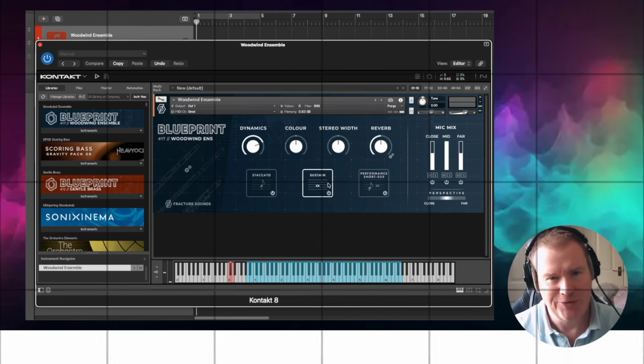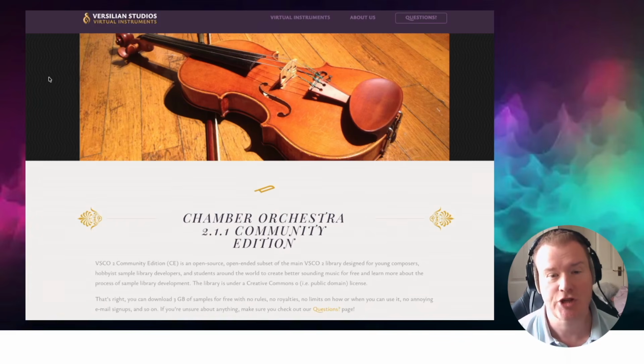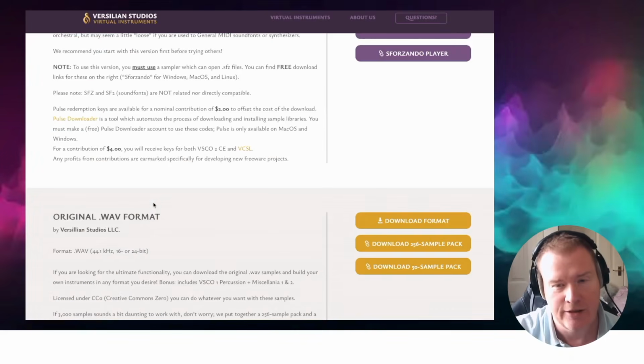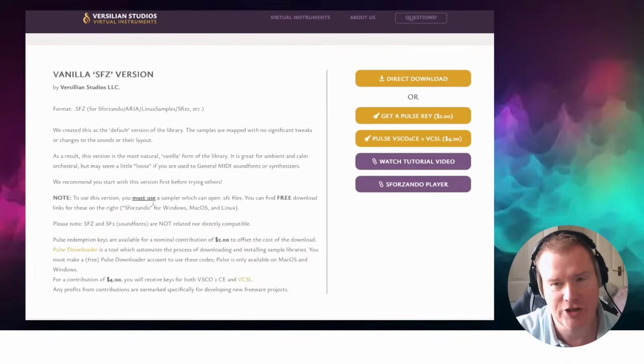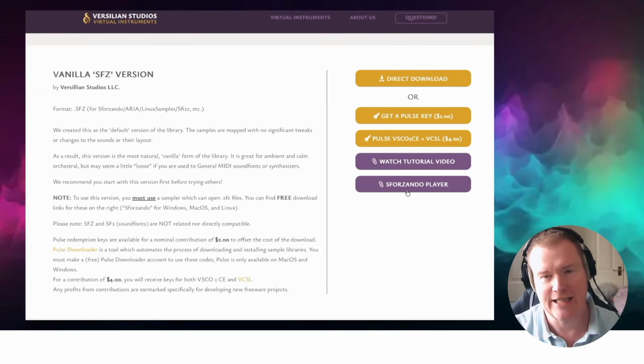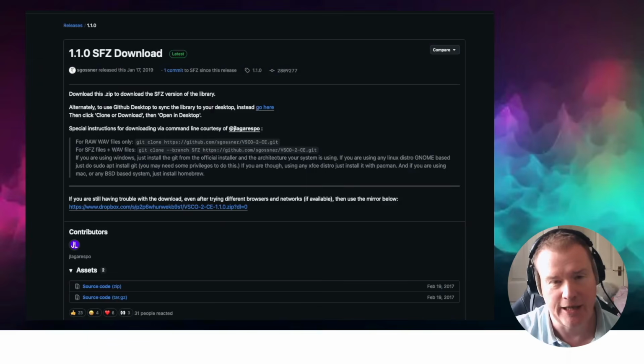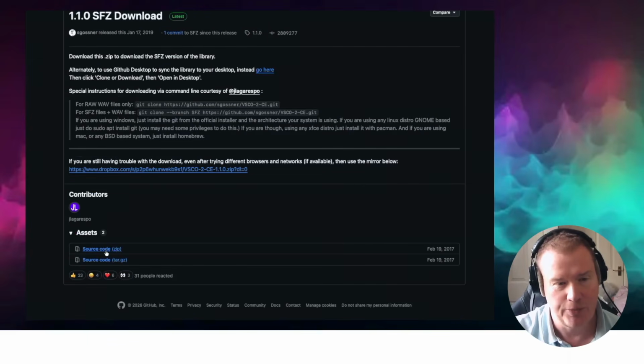I'm that good. The second choice is Chamber Orchestra 2 from Versilian Studios. Now this is a little bit more complicated to install or get to use, but actually not that hard if I just show you. If we come down here, you'll see that it's suggesting that what we actually need is a Sforzando player, but you don't actually need that so long as you've got some sort of sampler within your DAW. What I would do is go to the direct download page like this, and down the bottom you'll be able to get the zip file for the source.